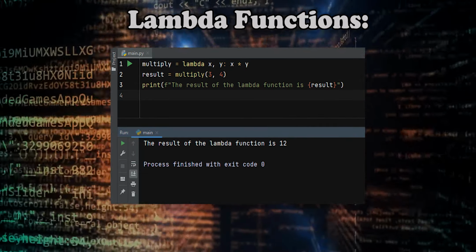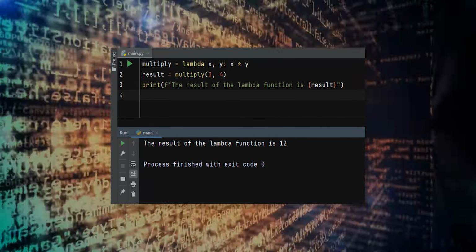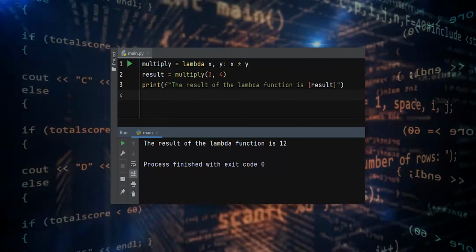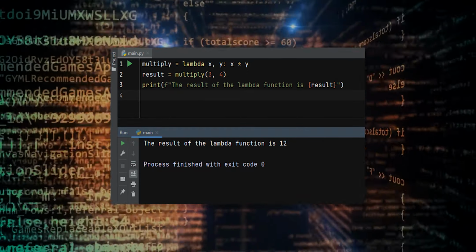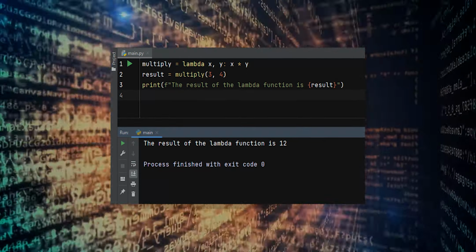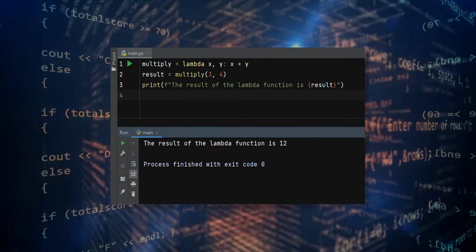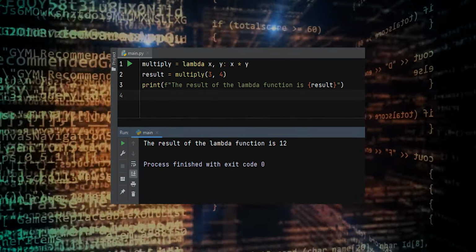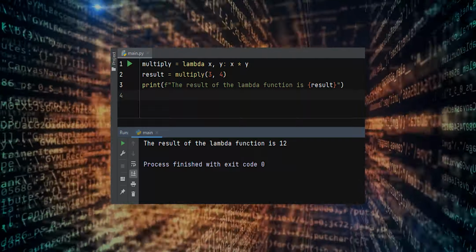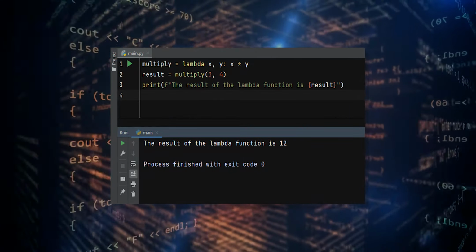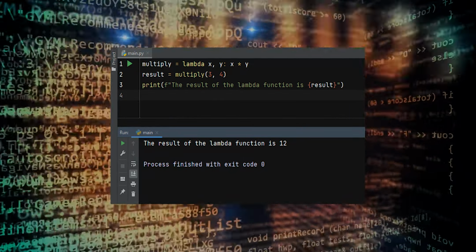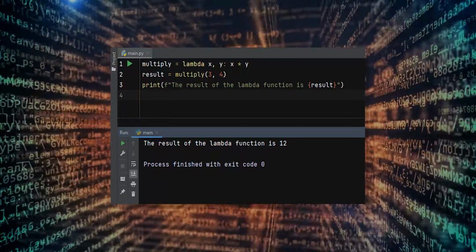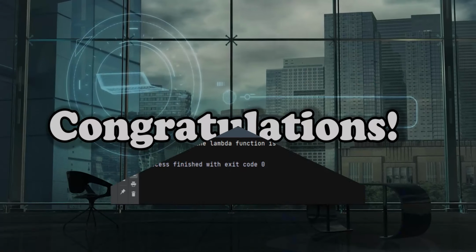Lambda functions. Lambda functions are quick, anonymous functions using the lambda keyword. They are useful for short operations. In the example, you can see a simple lambda function which accepts 2 parameters and multiplies them. If you have to do short operations, then you can shorten the code to be simpler and to be a one-liner. This is Python, don't forget.